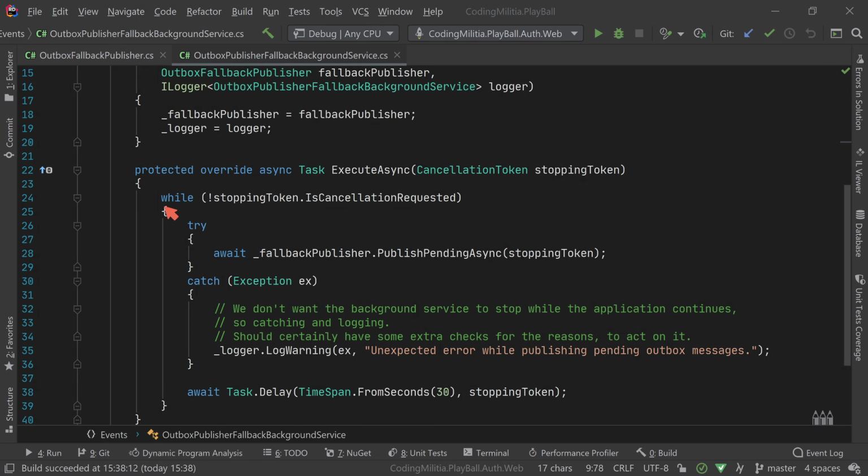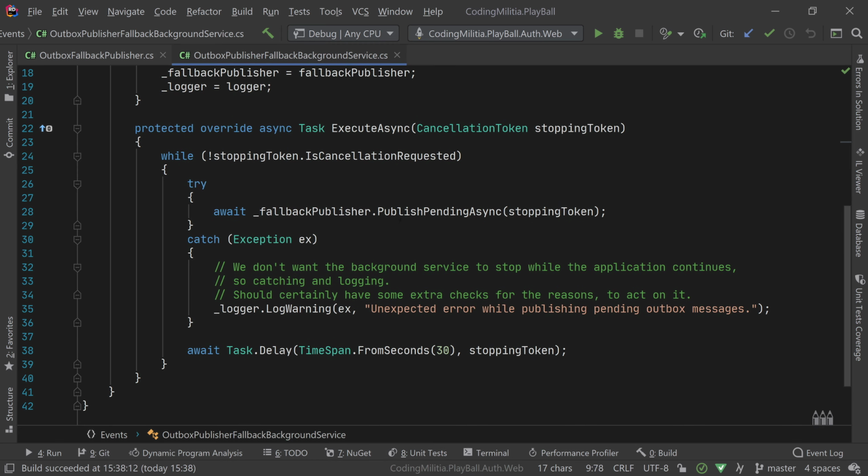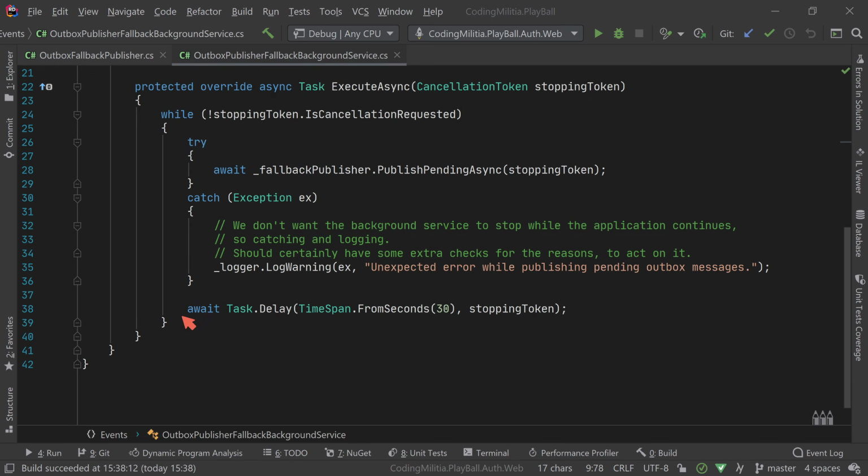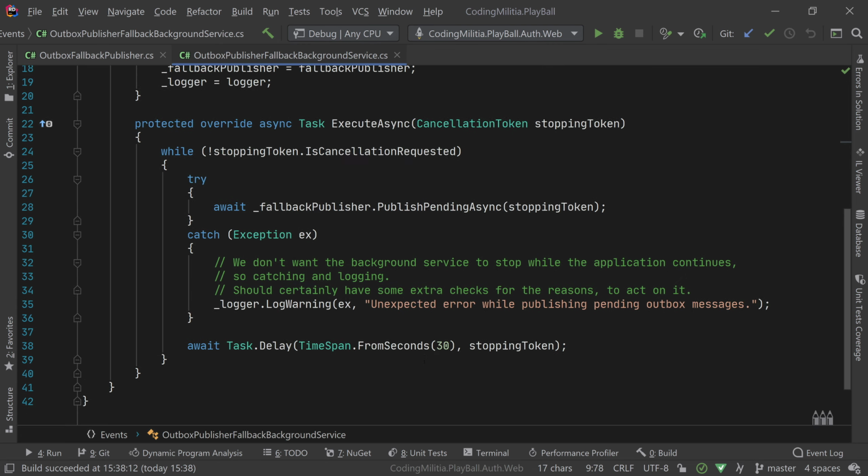So what we do is, while there is no cancellation requested, we continue calling the publisher to publish any pending messages, and it executes that code we just saw, and at the end we just Task.Delay, so we wait for 30 seconds, whatever, before checking again, just so we avoid hammering the database. We could just continue querying, but that would not be very smart, and the database would probably not like it. So this is it.